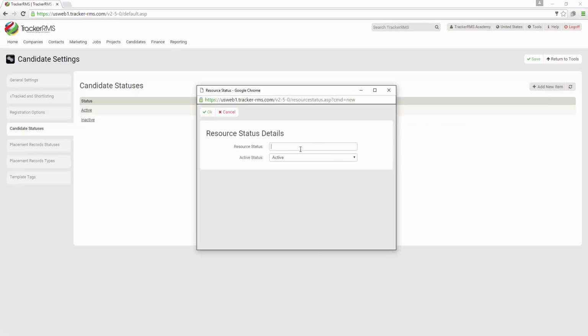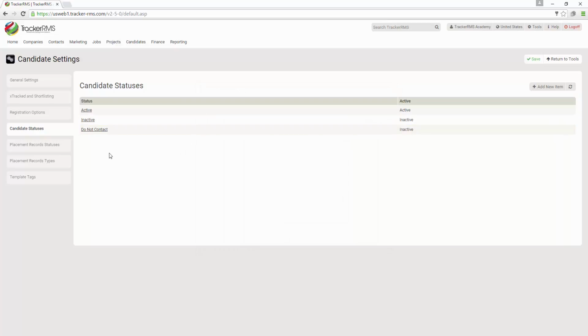So if we wanted one that was do not contact, we could add that in, and then you can choose whether you want it to be an active or an inactive state in the system. So here we would want those do not contact people to be inactive. They wouldn't be visible in any searches that we're running.